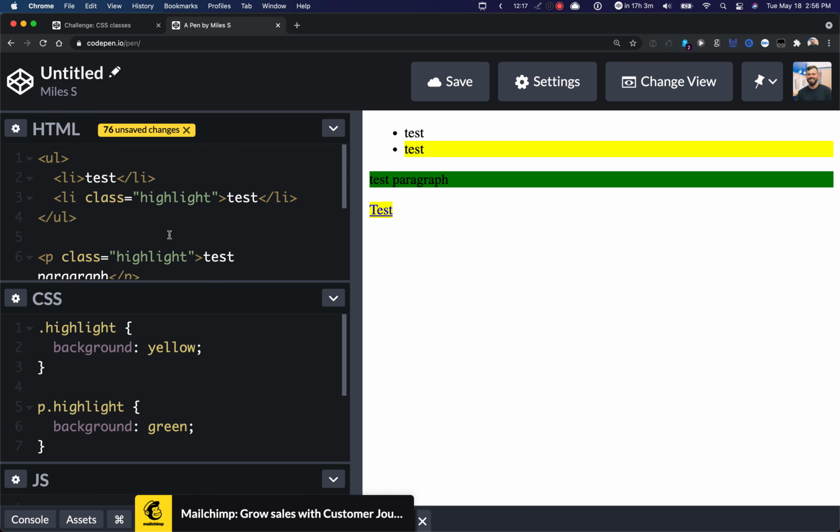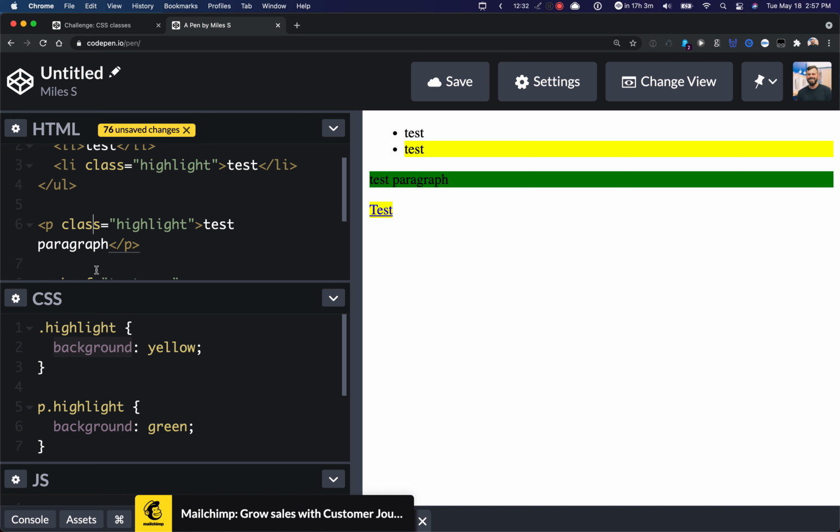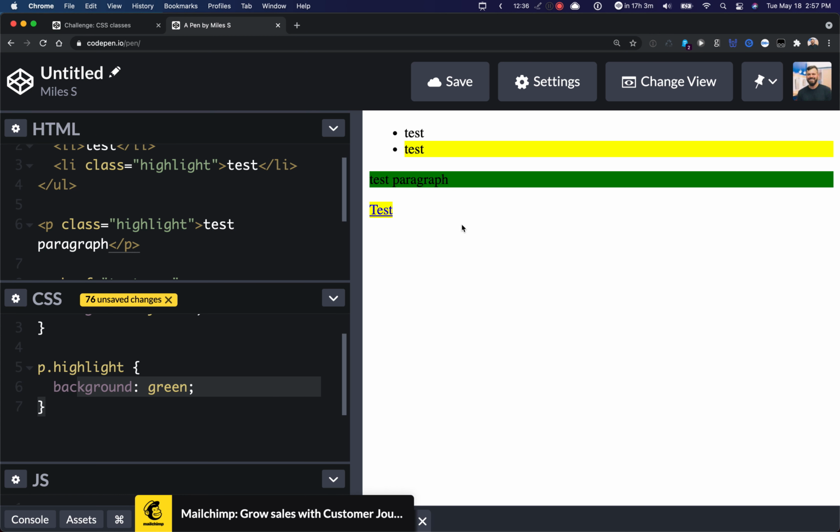But here I have, again, an unordered list. Inside there I have a list item, a highlight. So here in my CSS is highlight, but notice that there's not a selector in front of it. There's not a particular tag. So it says background yellow. Here, there is a particular tag in front of it, which is paragraph. So it's overriding and it's saying change this to green.